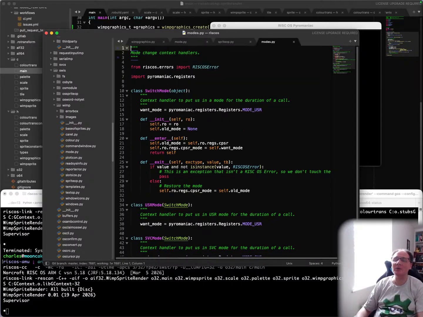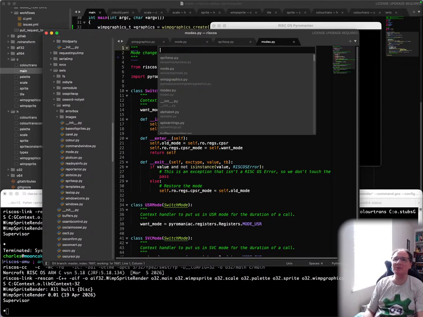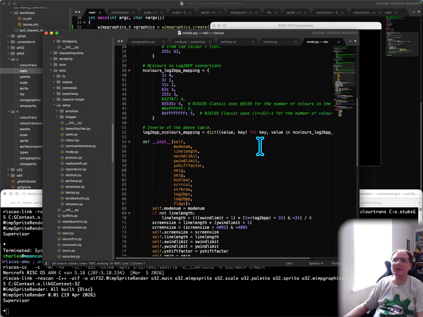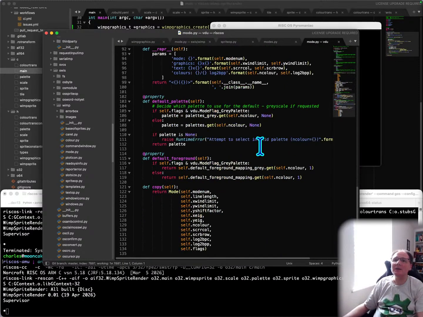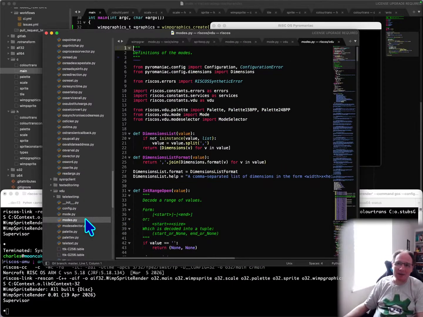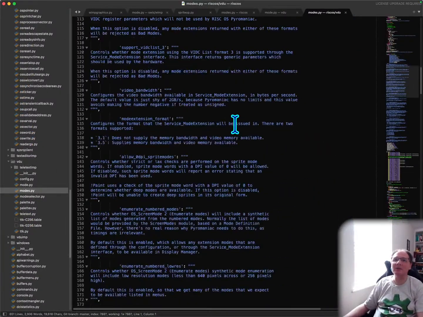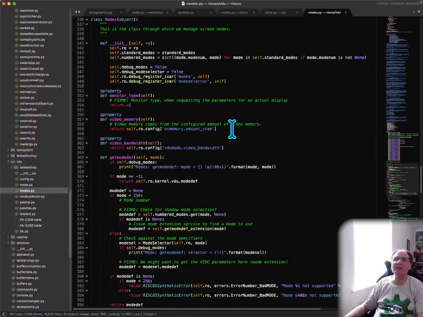Modes. No, that's the wrong sort of mode. That's processor mode. Mode.py. VDU mode. That's more like it. That's got mode defines the modes, and yeah, fine. Oh, lovely. Lots of configuration items, and then here's our mode table.